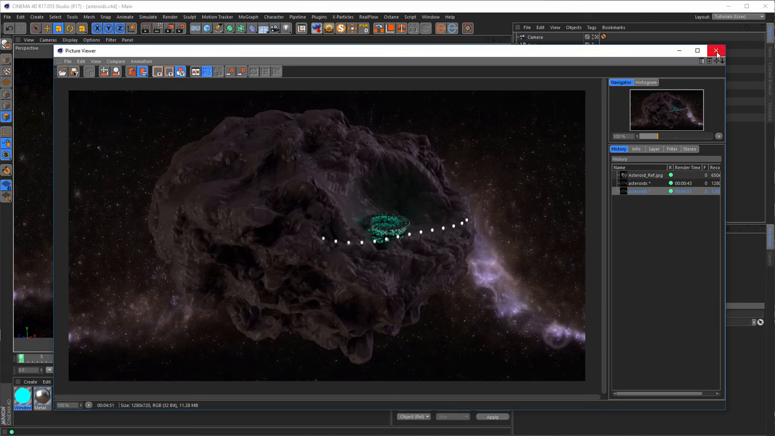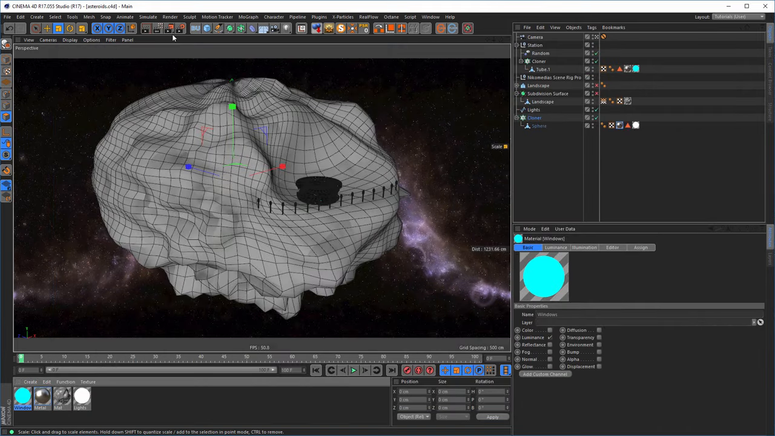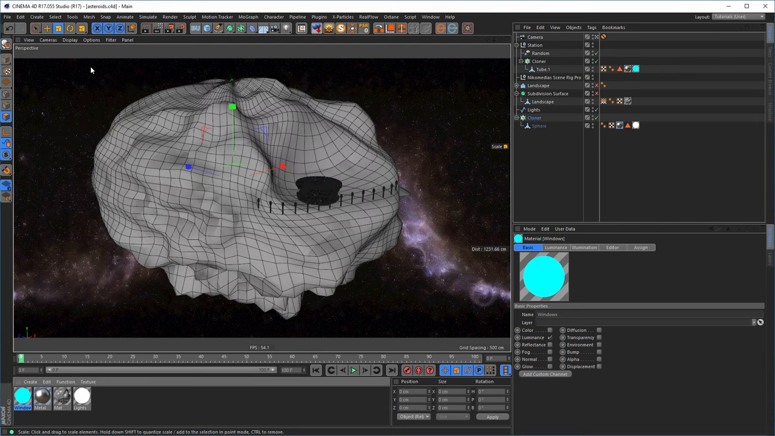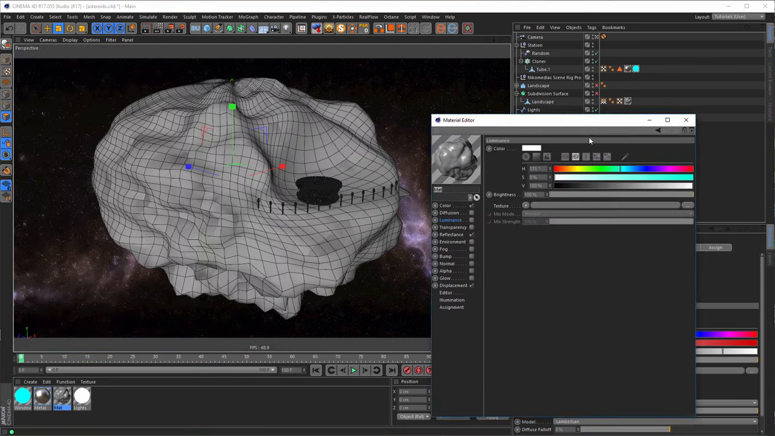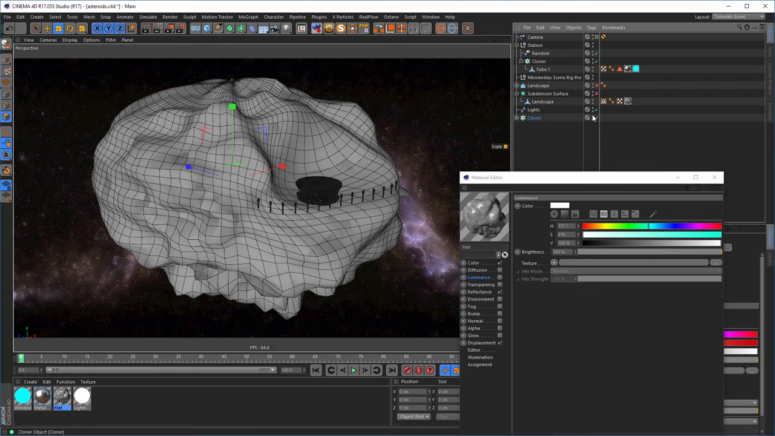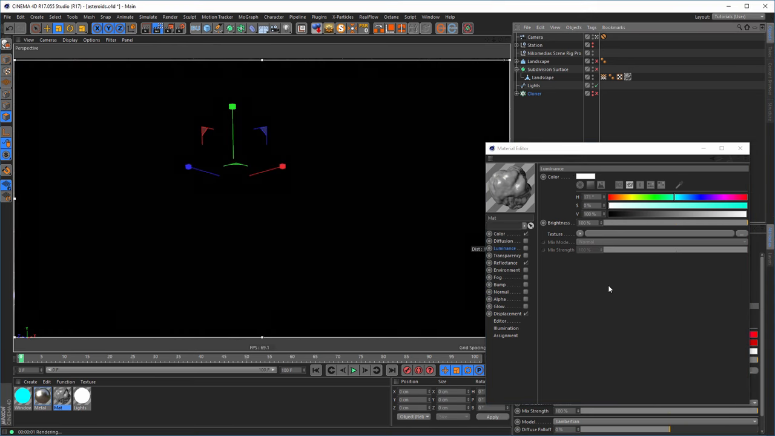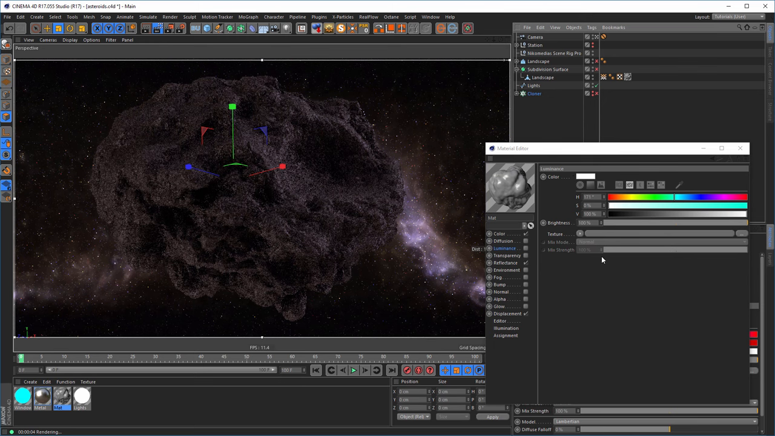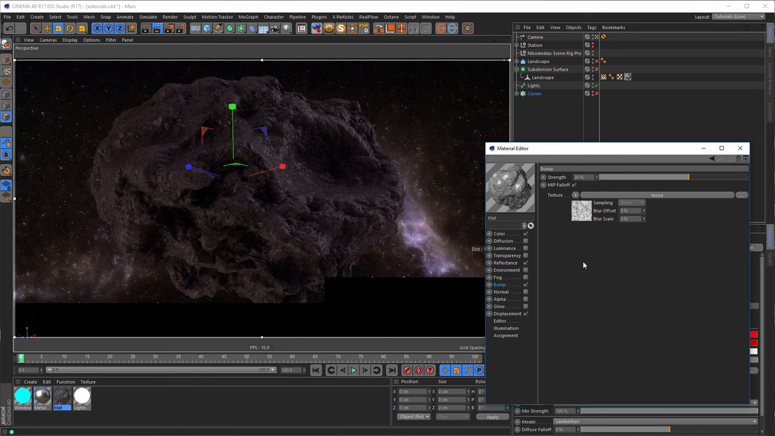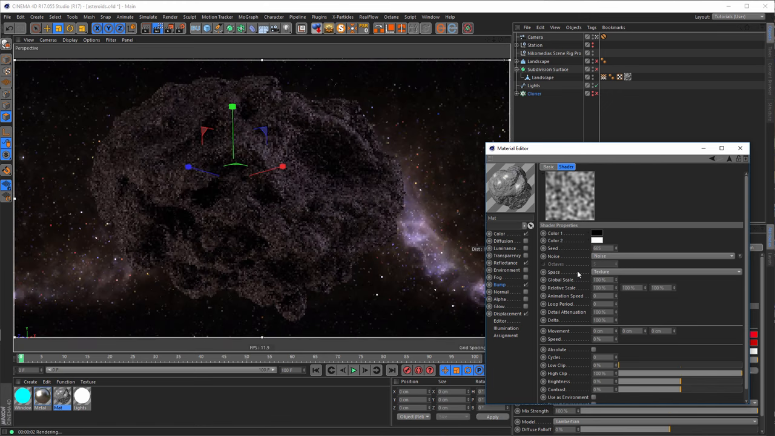But let's maybe add a little bump. So let's go back to the low settings and go to our material here. Let's hide for a moment our spheres, our cloner, and the station, so we don't have to render it every time. Okay. And go to the bump and give it just some noise. And let's see what we get here.